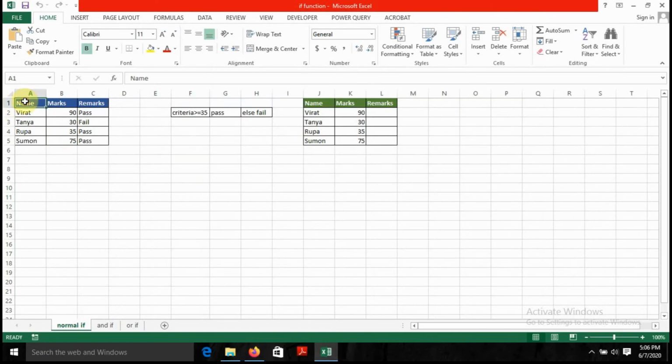Here I have created a table. I have entered a few names and the marks they have obtained, and in the remarks section I have filled pass and fail. I have entered this pass and fail based on this criteria: greater than or equal to 35. If a candidate scores marks equal to 35 or greater than 35, then he or she will be considered pass, else the candidate will be considered fail.